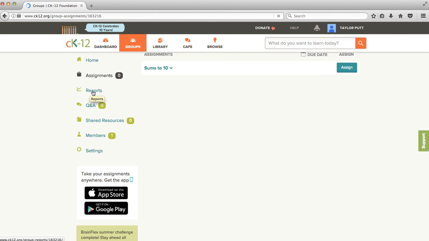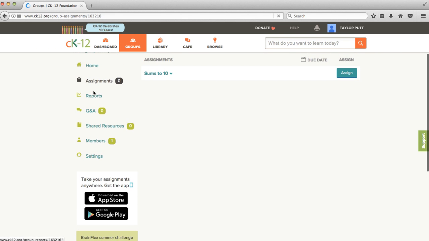Now this will also give you your reports. So it'll tell you how well your students have done, what percent have completed the assignment, and then here's your question and answers. And this is an optional thing, and if you want to turn it off, you just have to go down here to your group settings and you can turn that off and on as you want to. And then your members, if you click here, it'll show all your students eventually when they get added into your class. And then shared resources, if you upload any documents or anything you want them to be able to have access to.